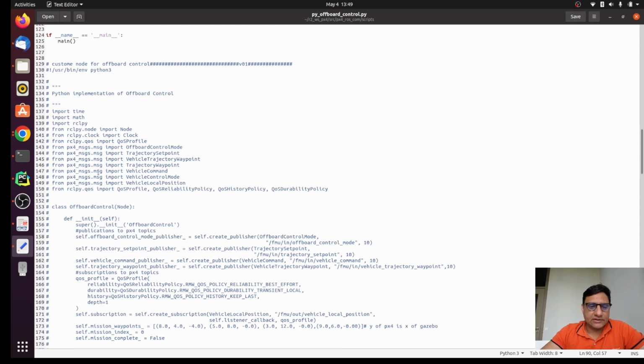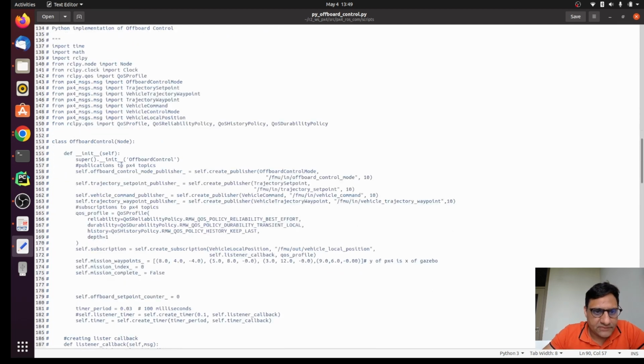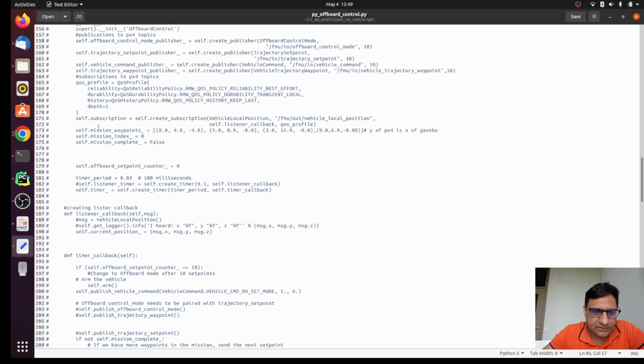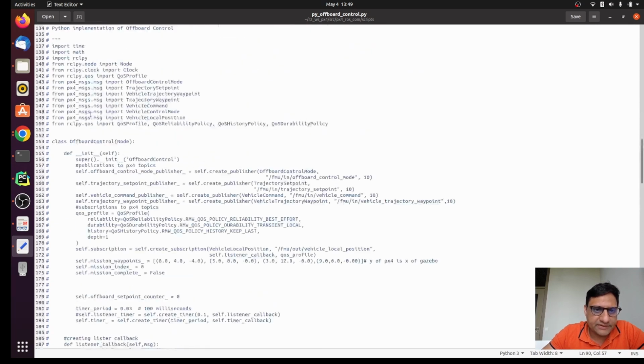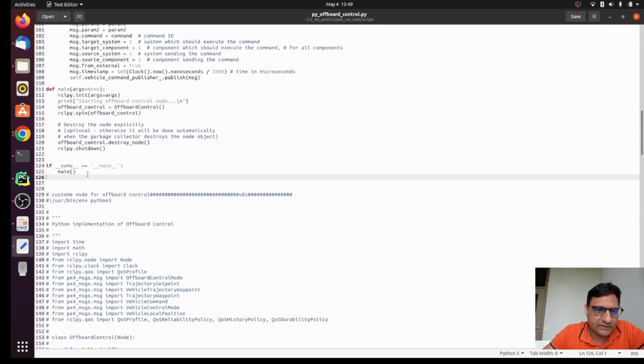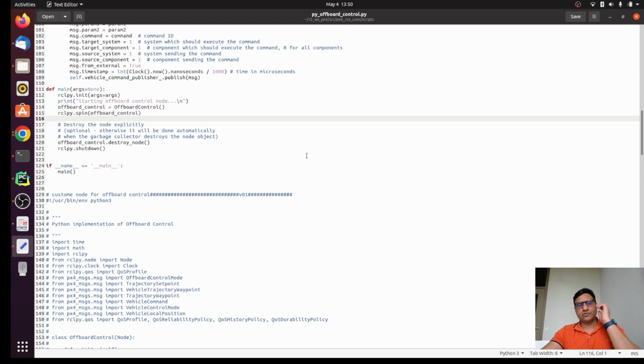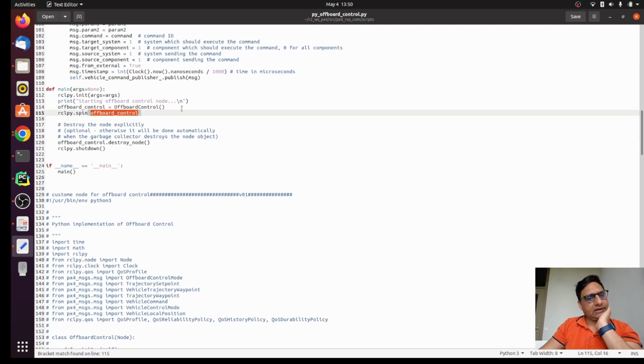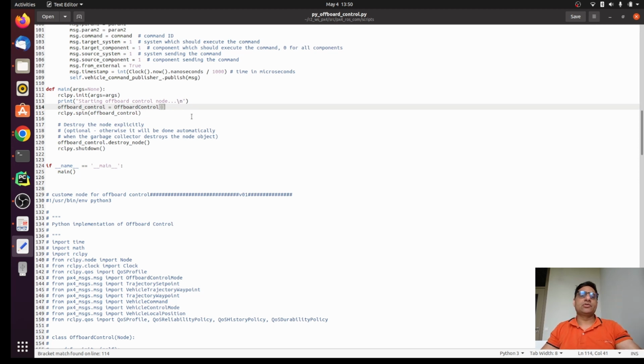you are saying that this is the timer function, and this is the main function you have defined here, and you are doing this. So that's how you can do this similarly in RCLPY. In ROS 2 it's called RCLPY, and then you can just spin the offboard control main class and it's going to do the same. So pretty much the same stuff.